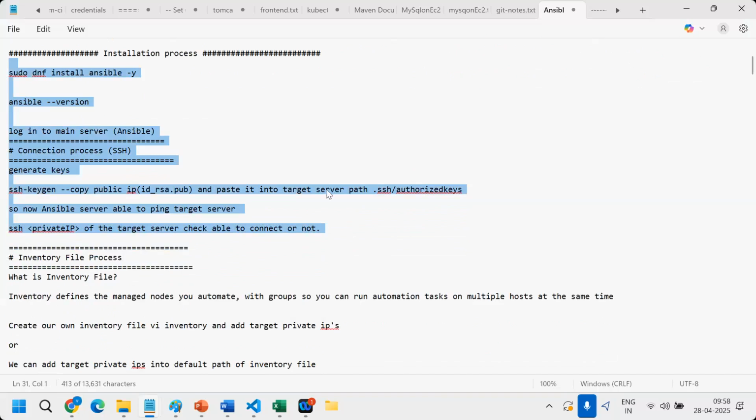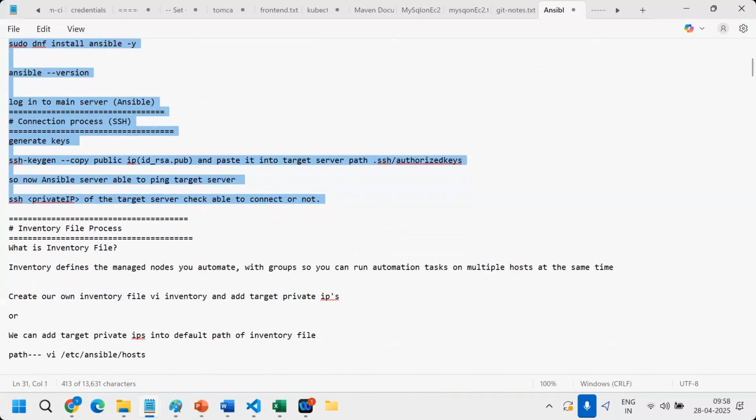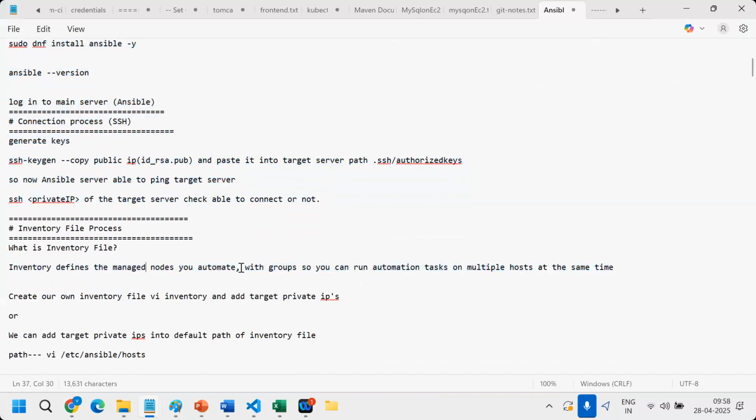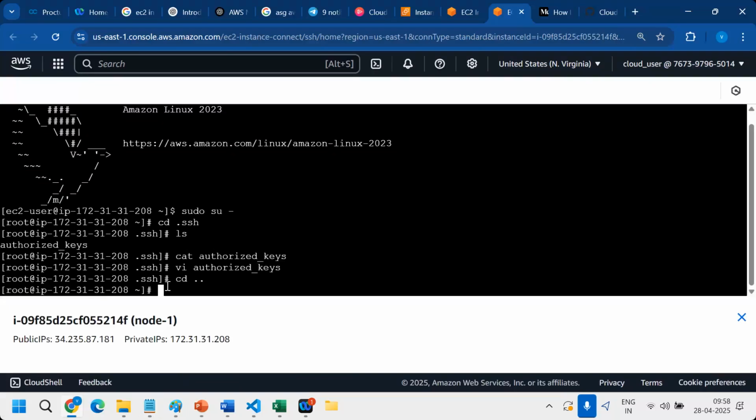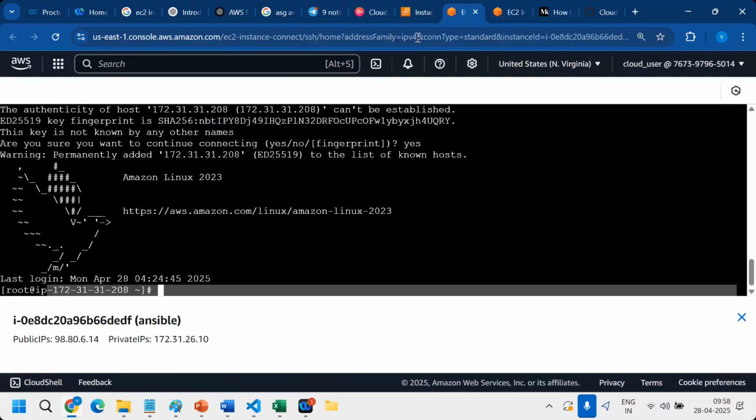Okay, and next, the inventory file. Inventory defines the managed nodes you automate with groups, so you can run automation tasks on multiple hosts. What is an inventory file? It is where we can add target server IPs. Clear? Okay. In this case, my server IP is mine, and how many target servers are there? Only one. Okay, let's take it here.